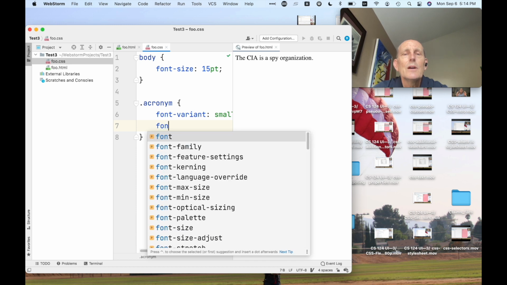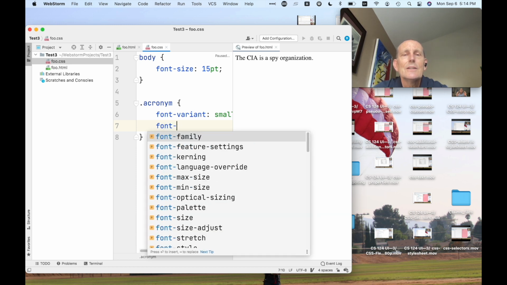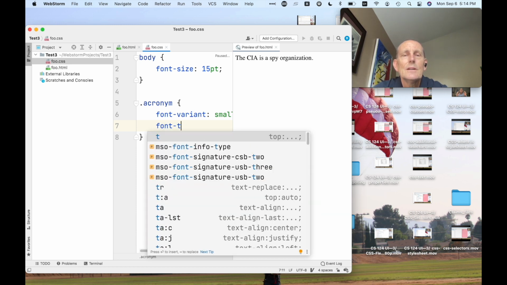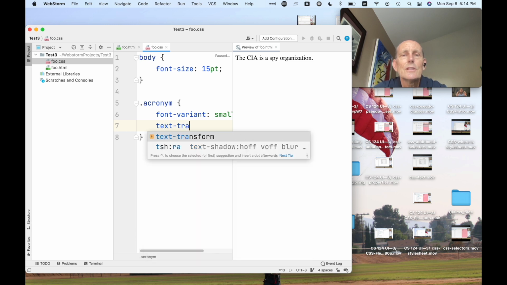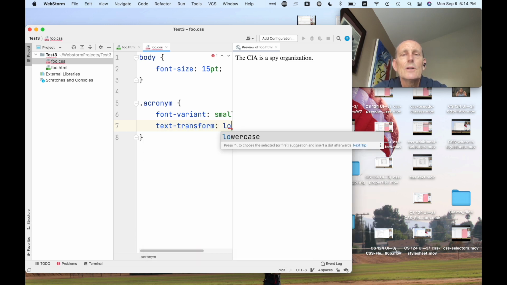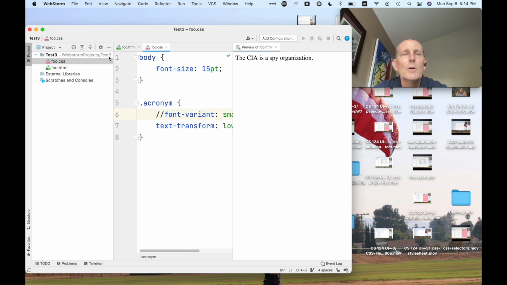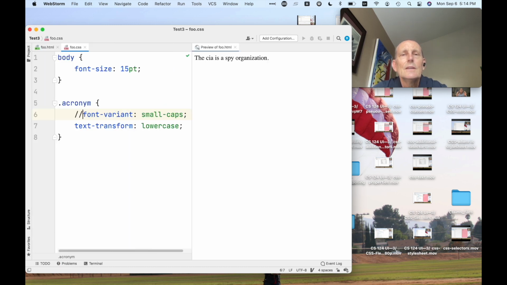So if you remember, we do also have a font transformation that we can do. That was called text transform. And what we can do there is make it be in lowercase. So let's turn off the font variant for a moment. And so now we get just a lowercase CIA. And now if we turn on small caps, we get this kind of nice looking thing here, right? Where it's the smaller version of caps.